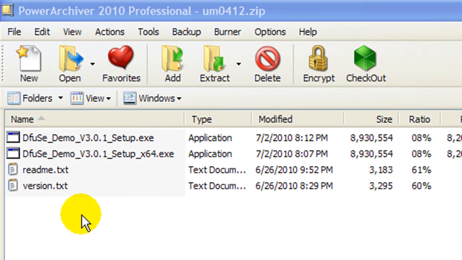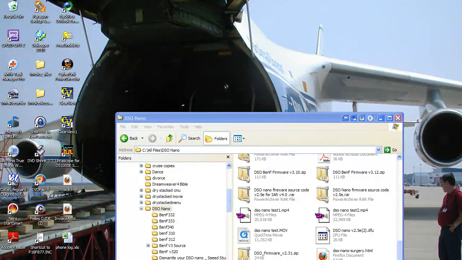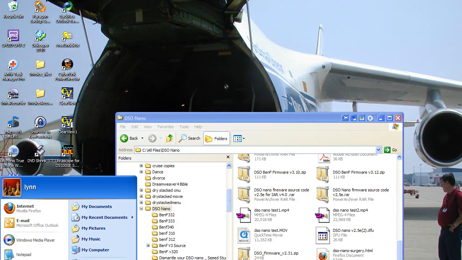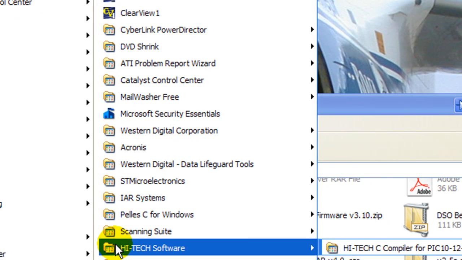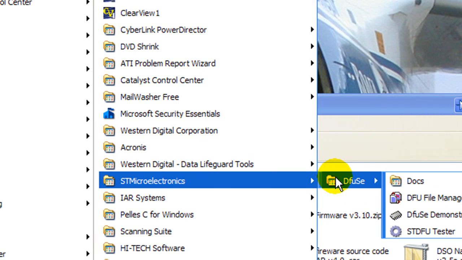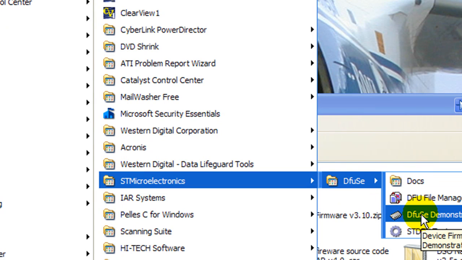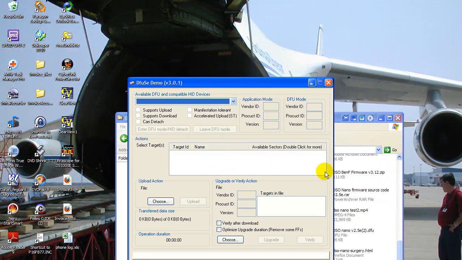When you unzip this file, you find there's a demo version 3 setup for 32-bit computers, a demo version 3 setup for 64-bit computers, and a README. Once you unzip and install that program, you'll find it in your program system under this heading here. Where is it? ST Microelectronics, DFUSE, and you click on DFUSE demonstration to run it. So let's give it a click, start it up, and move it up so you can see the whole thing on the screen.